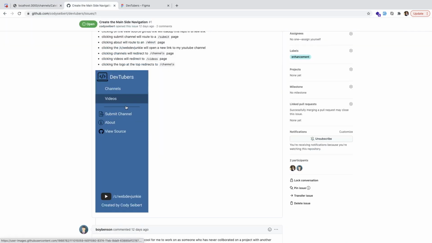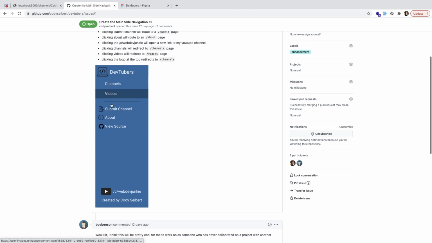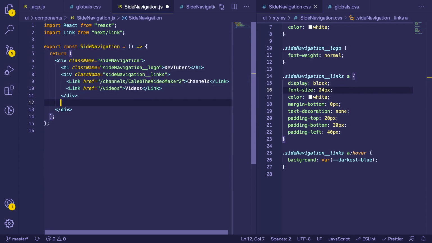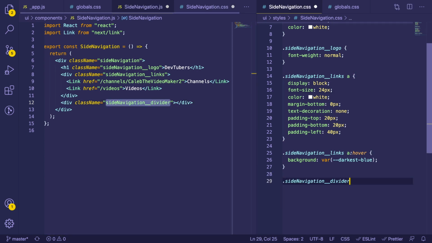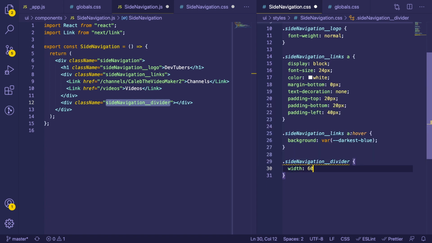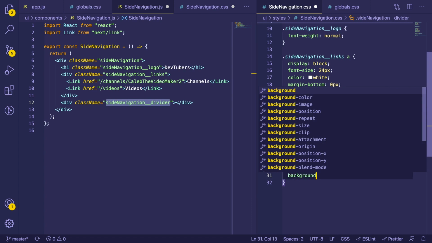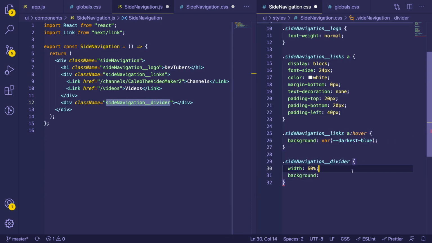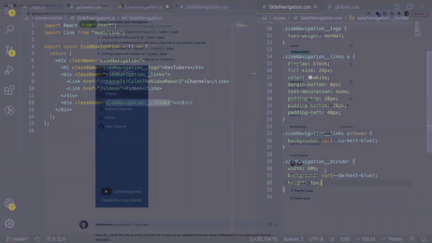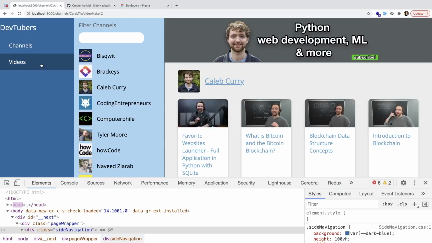So I'm going to add an HR for horizontal rule. Or maybe we could add some type of divider element. So here I'll just add a side navigation divider. And that could just be an element that has a fixed width of 60% maybe. We could say background is also the darkest blue here. And then we could say the height is 1 pixel. And I believe that should make it look like a line.